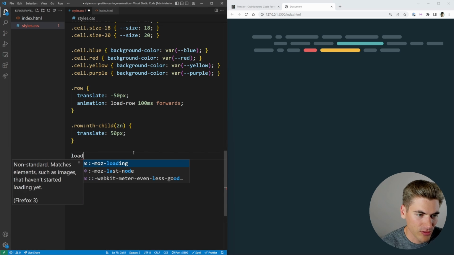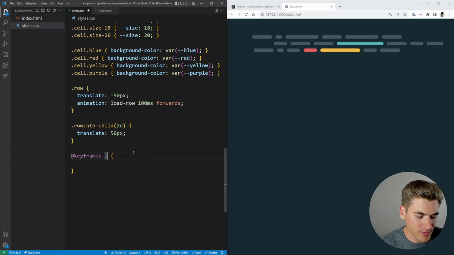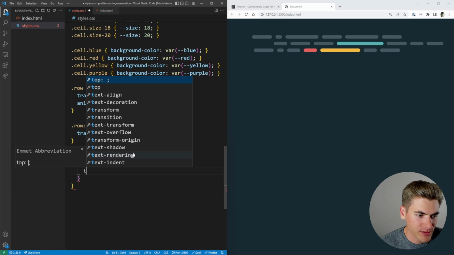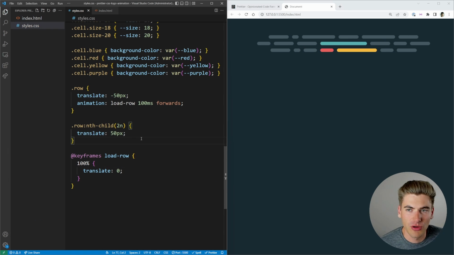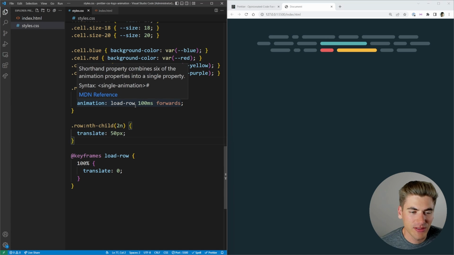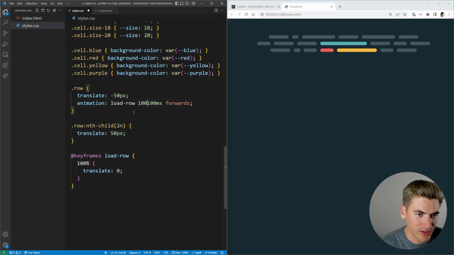So we can just add keyframes, load row. Inside of here, we can say 100% is going to have a translate, and this translate is going to go to 0. So hopefully, there we go. Let's give it a little bit of a delay, because by default, it looks like there's a long delay. So we'll do like a 500 millisecond delay. And this also probably takes like 250 milliseconds. There we go.